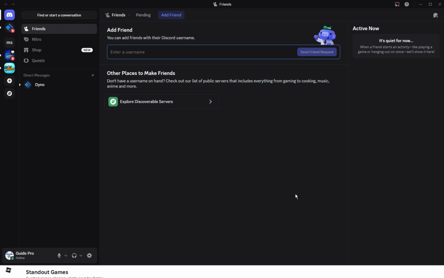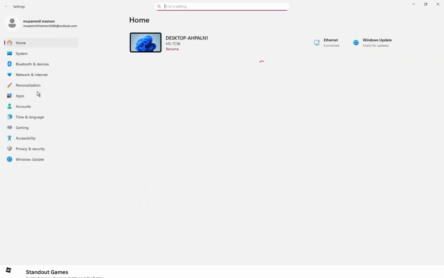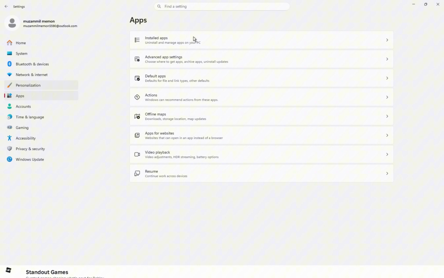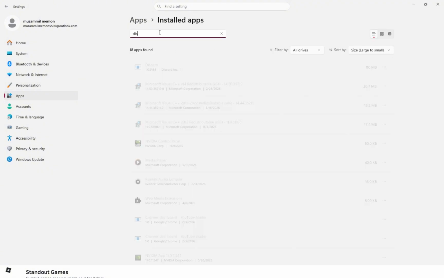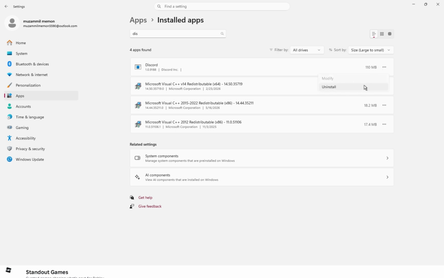If it still isn't fixed, completely close Discord. Now open Settings on your computer. Go to Apps and then Installed Apps. Search for Discord from the list. Click on the three dots next to Discord and select Uninstall.